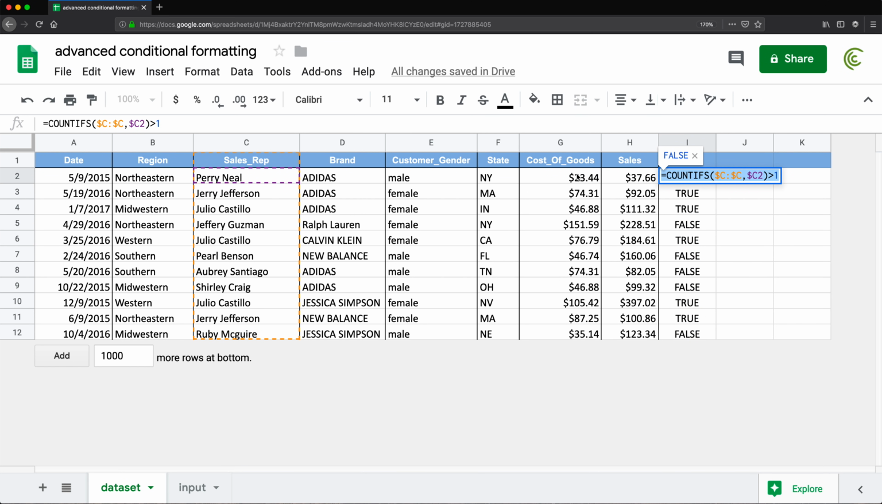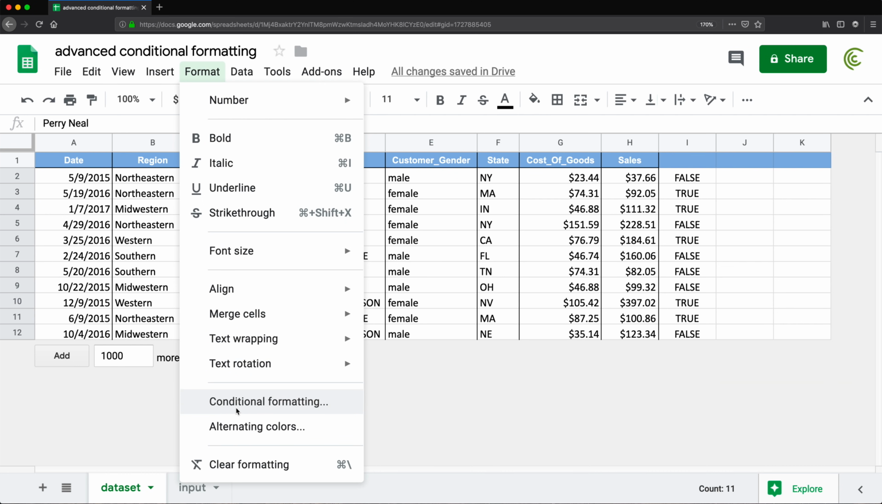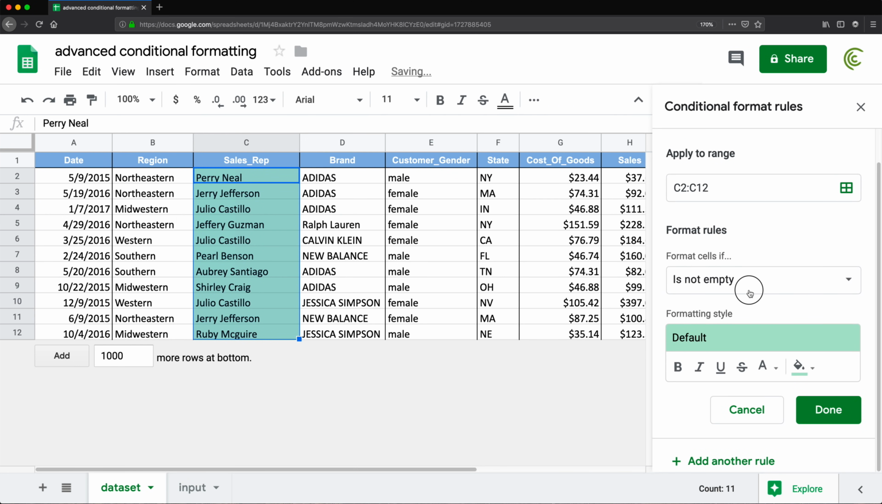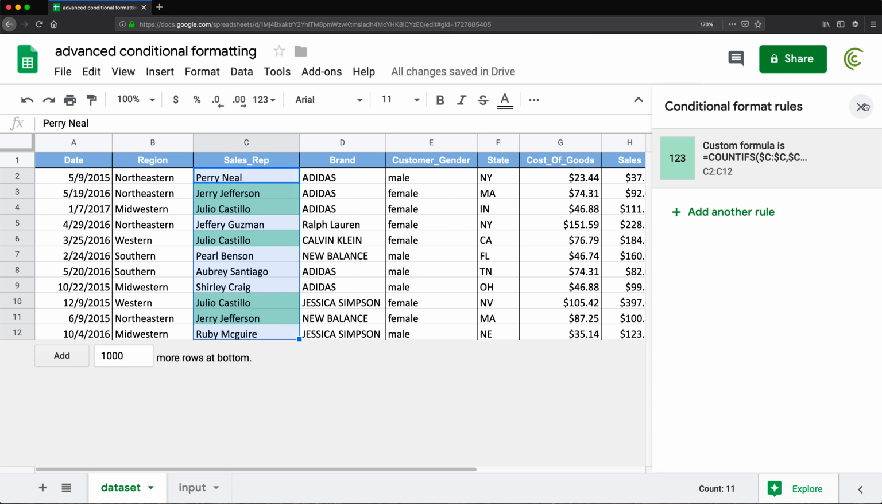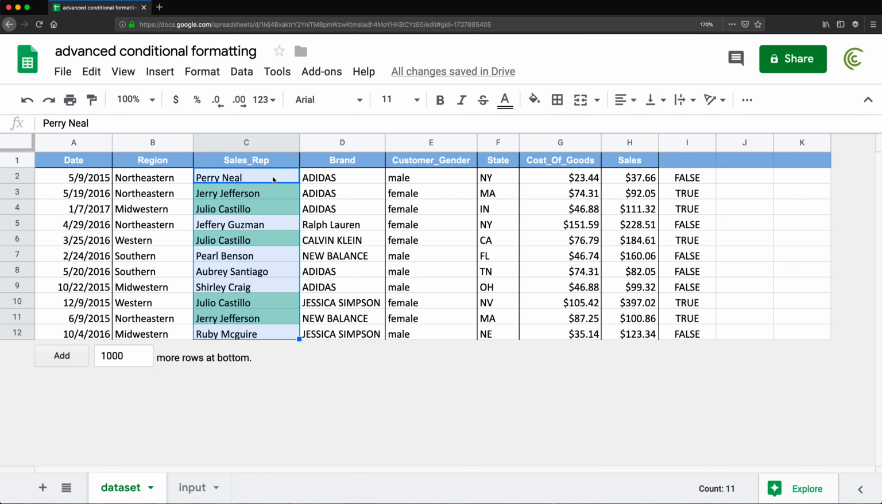So I'm going to copy this, hit escape, go back to this, select the names, format, conditional formatting, use a formula, and paste the formula. And there we have it. Now everything that's a duplicate is highlighted in that color.